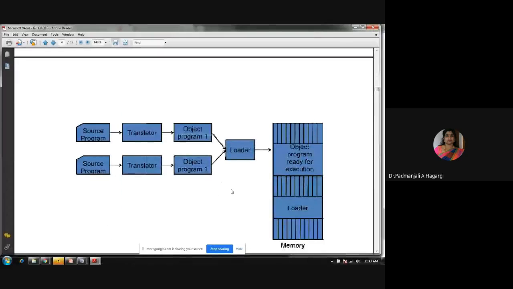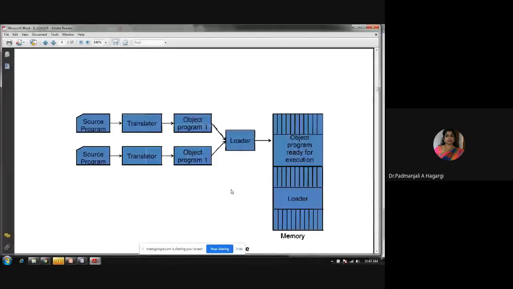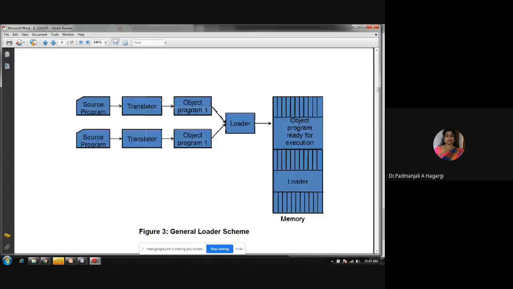memory. Now here we have the program one and program.